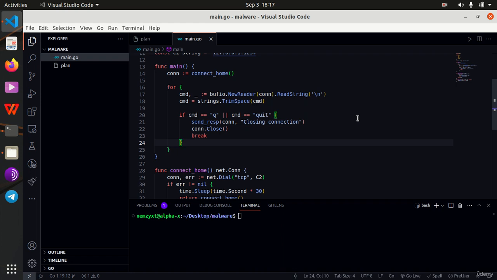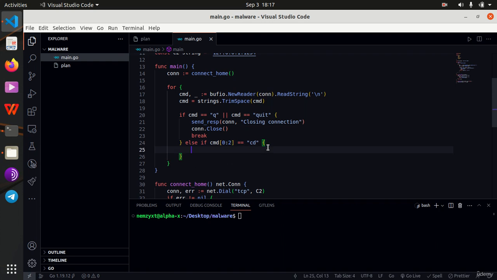To handle the cd command, and actually all other commands that we are going to be working with from now on, we are going to create an else if statement for each. So in this case, for the cd command, I'm going to do else if, and check that the first two characters of the cmd variable are equal to cd. Once this condition is satisfied, you can perform whatever operation we want regarding the cd command.